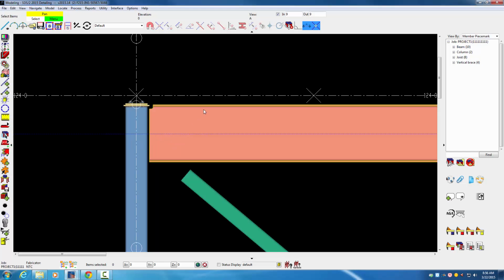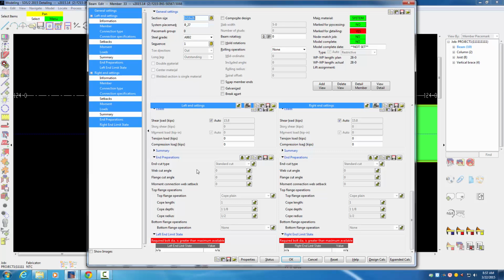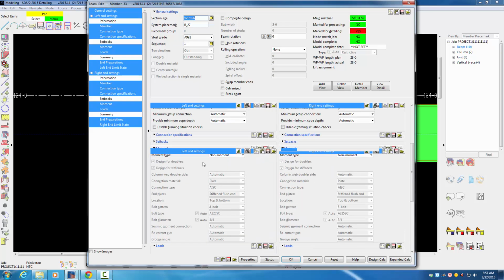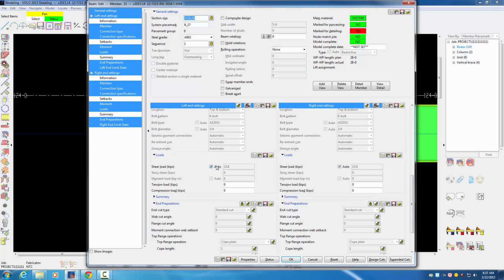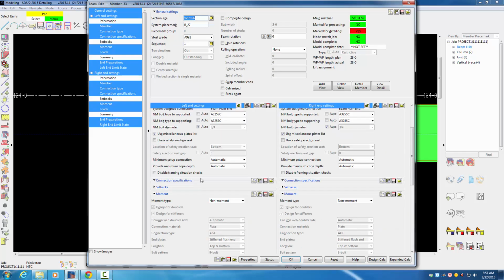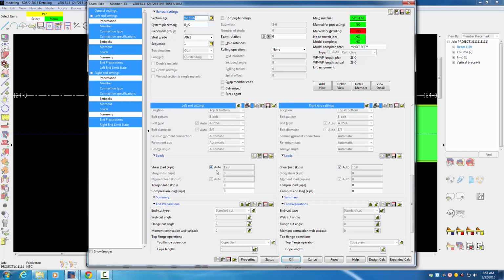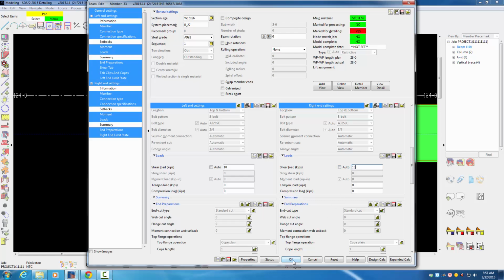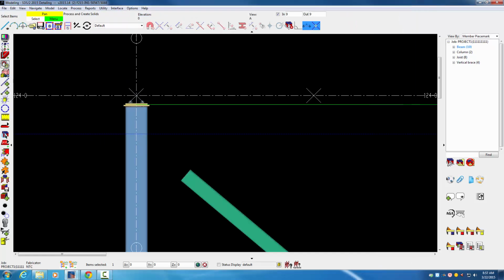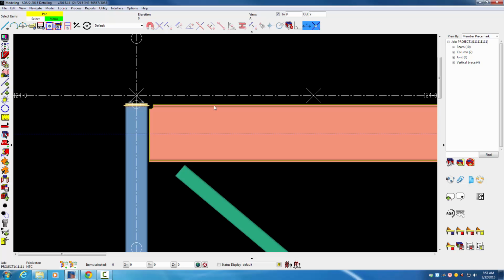Click anywhere on the screen and still no connection. So now let's double click on our beam again. Scroll down. It says required bolt diameter is greater than maximum available. So now on our loads, scroll back down to our loads. On our loads, let's change the load here to 10 and hit OK. Process. Still no connection.